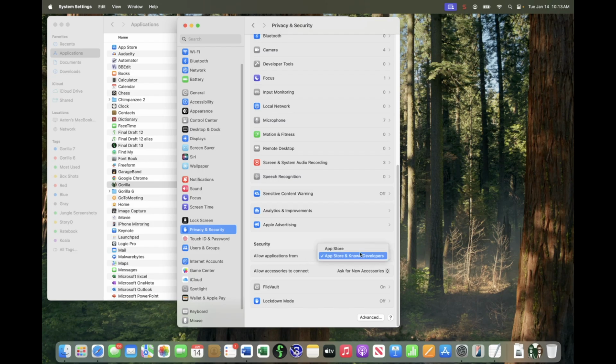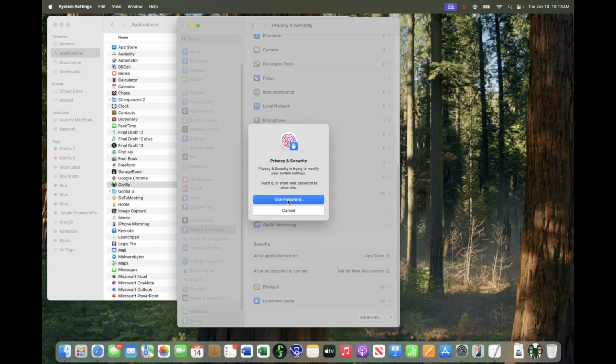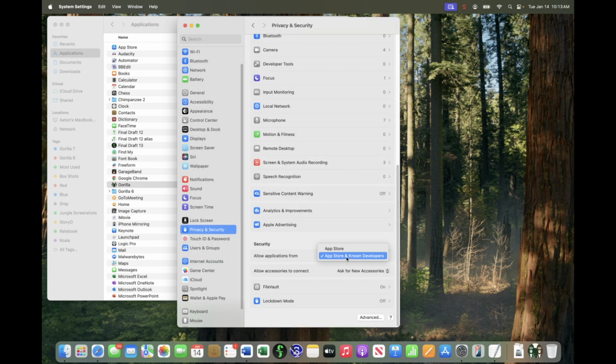But notice this other option here, App Store. Now I'm not going to select that, I'm just going to cancel. But if App Store alone is selected, then you will not be able to launch Gorilla. So you need to make sure that this is App Store and known developers, okay? You won't even be able to install Gorilla. The installer will stop. So you have to make sure that is selected.